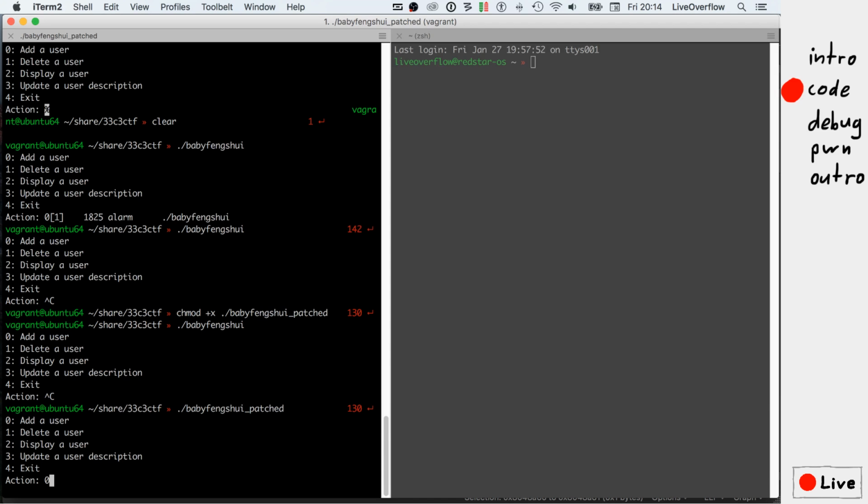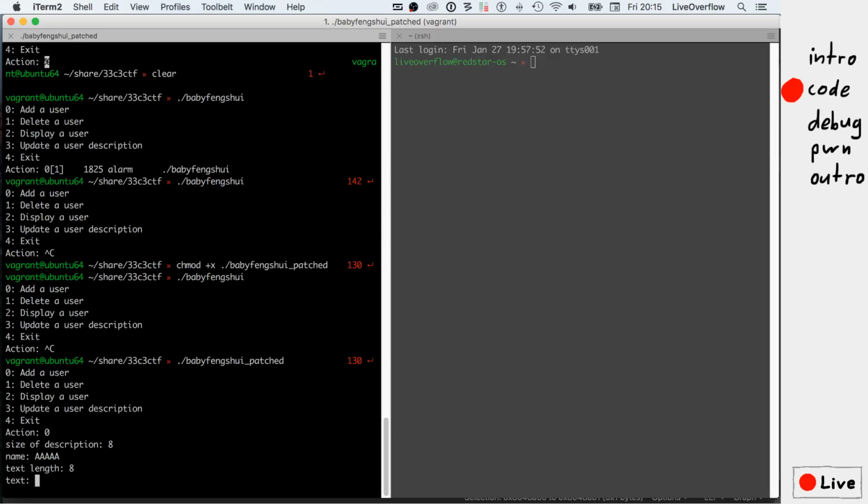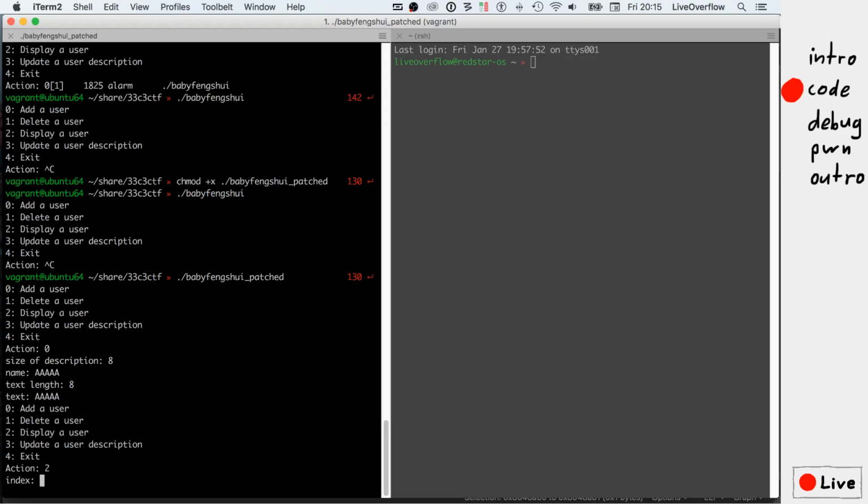Okay, so we can add a user, and it already asks us for the size of the description. And if you remember what Heap Feng Shui is about, that you try to manipulate sizes of certain heap objects to rearrange them however you want, this is already a good hint. Maybe you control the size of an allocation here. So let's just do 8 and then enter a name, and then a text length and a name. Okay, so let's display this user. We have to select an index.